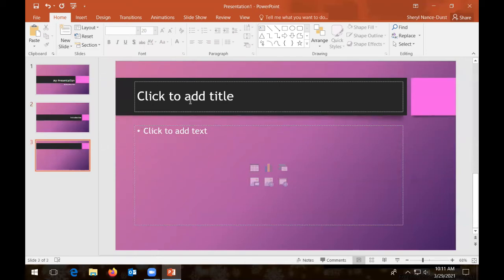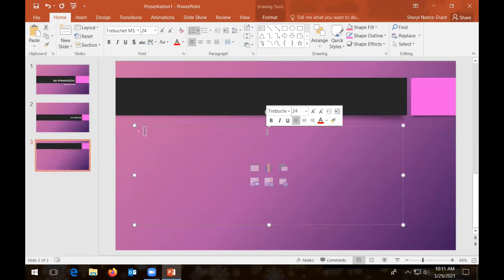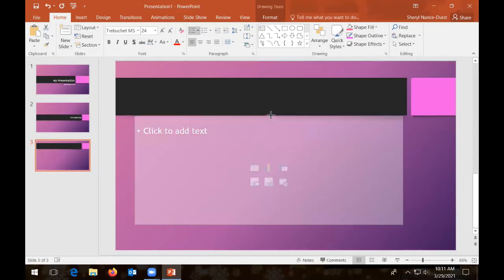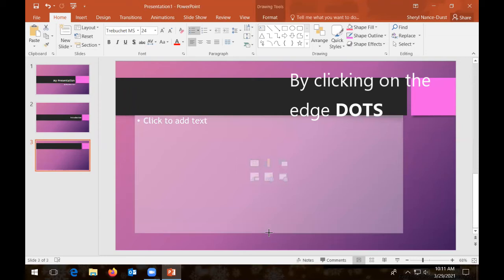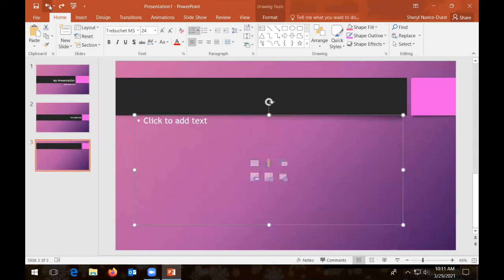I actually don't need a title since I did the introduction slide over here. So I'm going to click on the edge of that one and delete it. And you can actually make these boxes bigger or smaller by clicking on the edges and pulling them if you'd like. But most of the time, I just leave them the way they are.